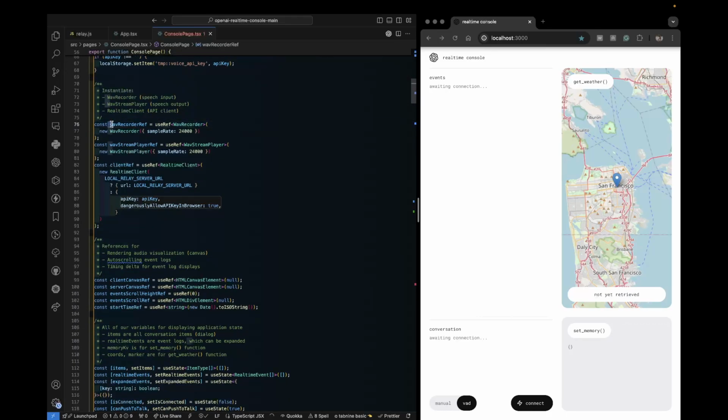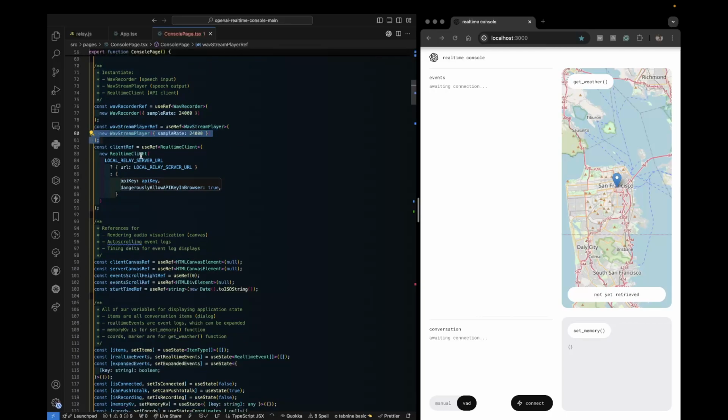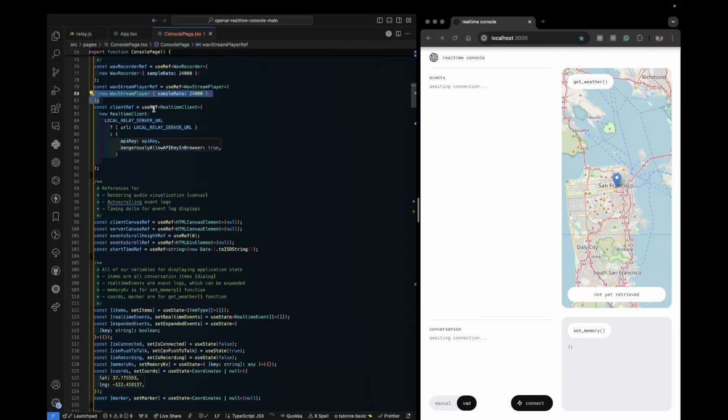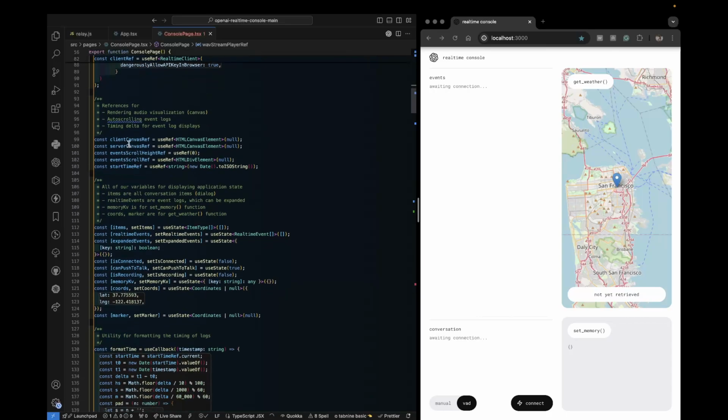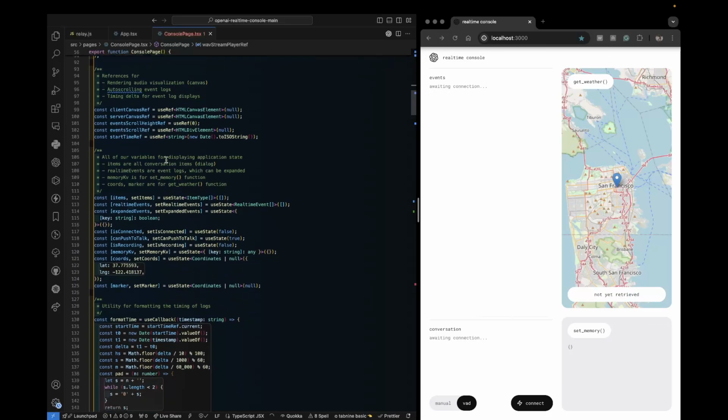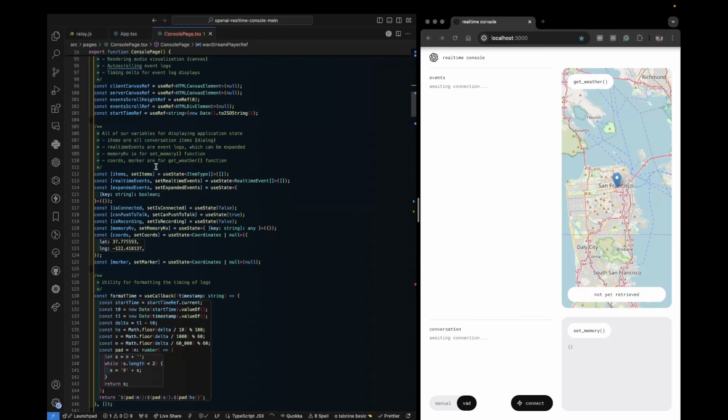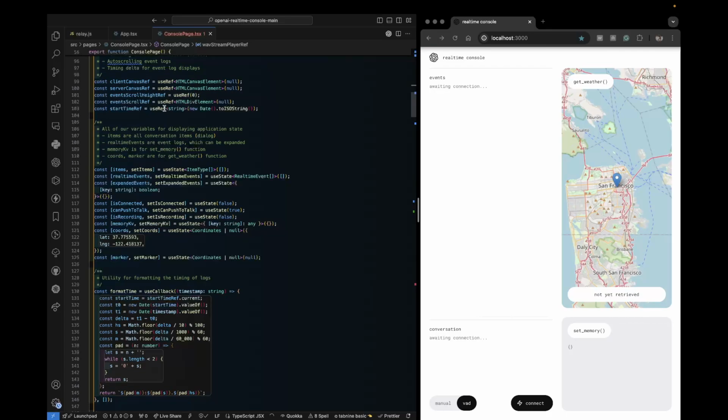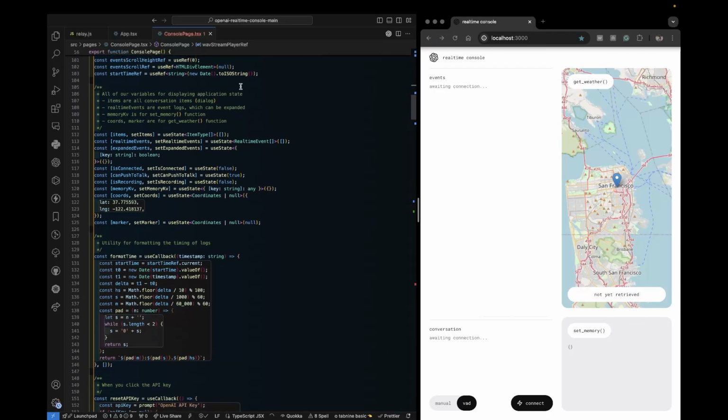Here, we're creating wave recorder ref. So I believe this is, I think this is what actually records our audio. This I'm going to assume streams the audio. This here is going to create a reference to the real-time client. We've got a canvas that we've created. We've got a server canvas that we've created. We've got events so that we can see the scrolling. Start time ref, I guess that's to keep track of the time.